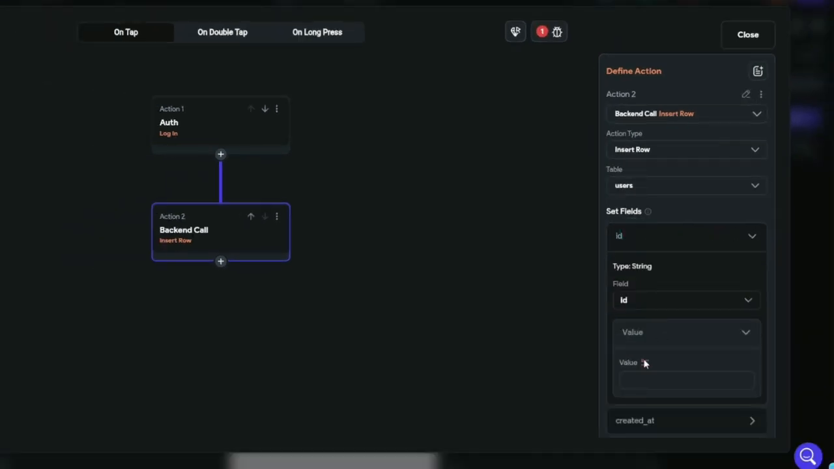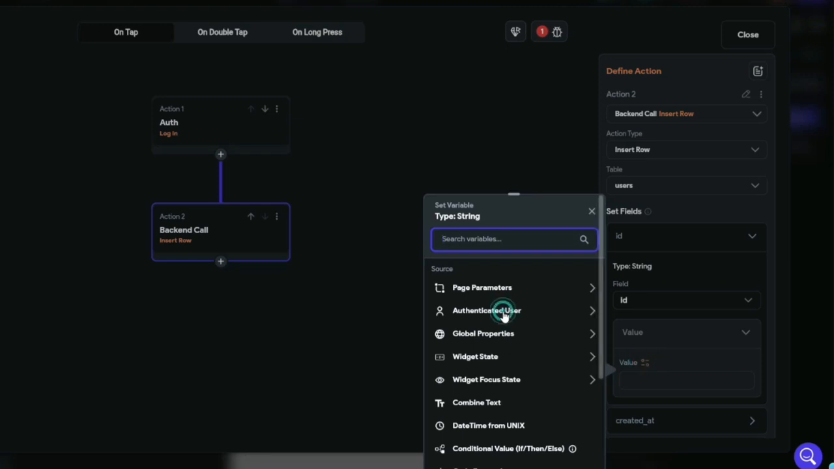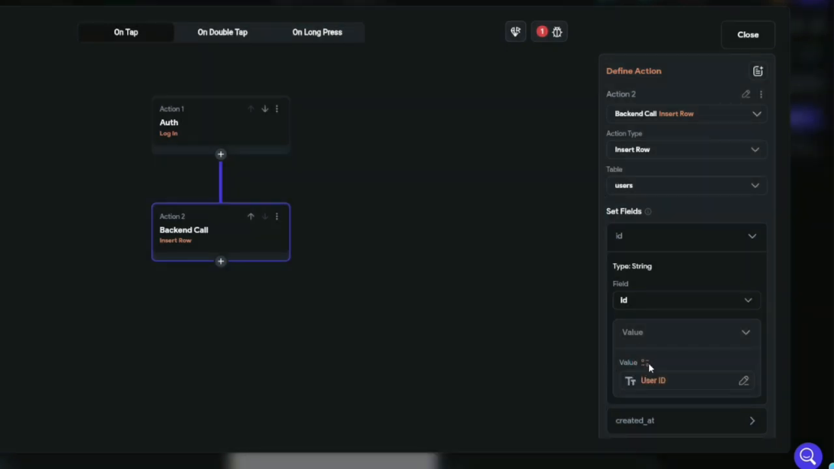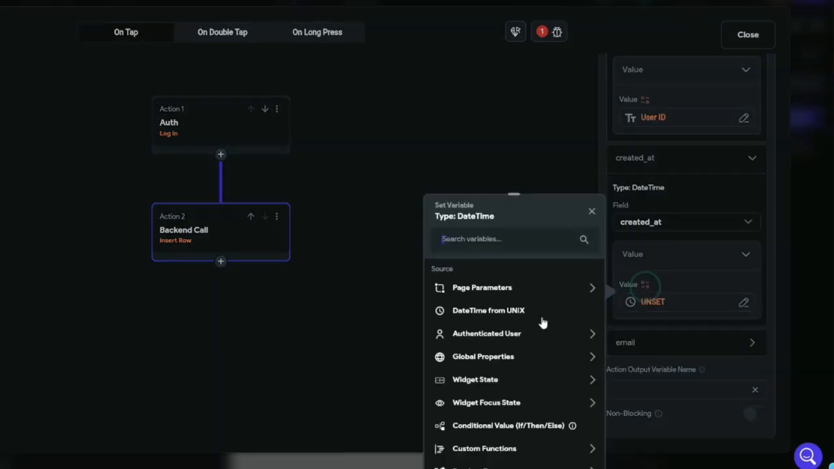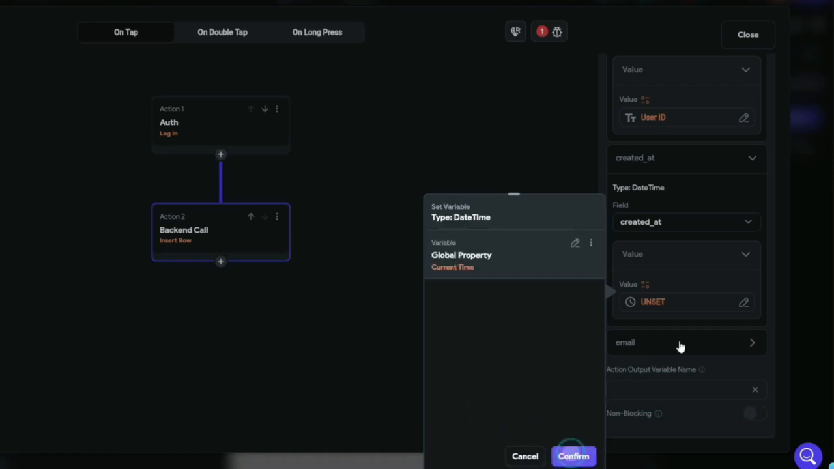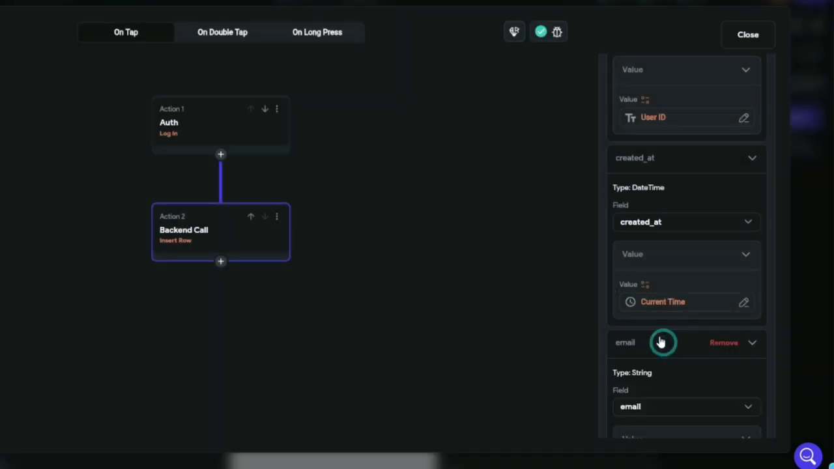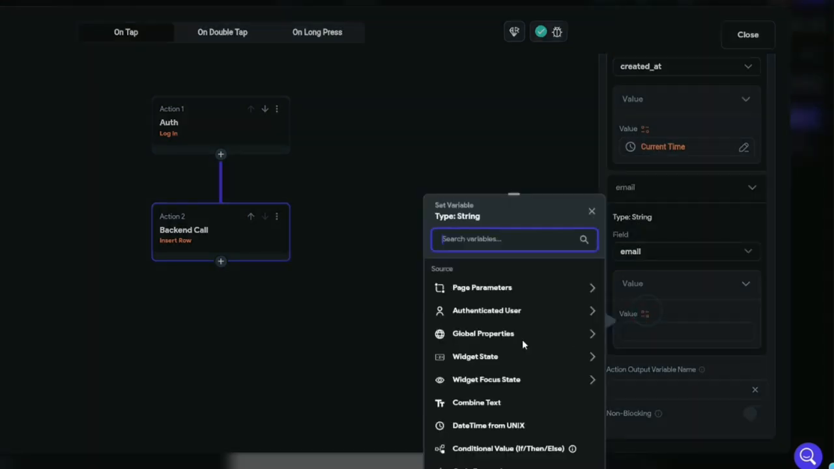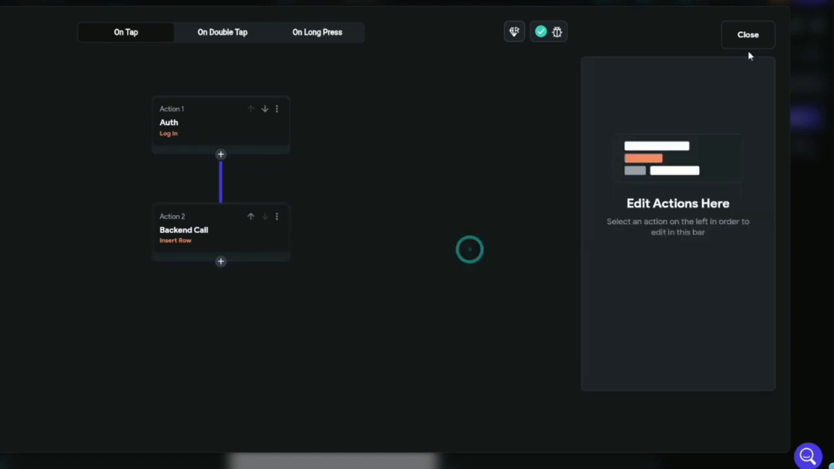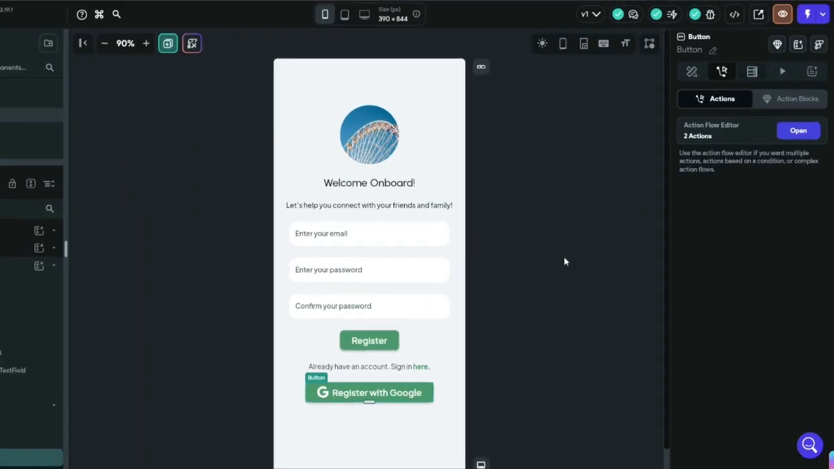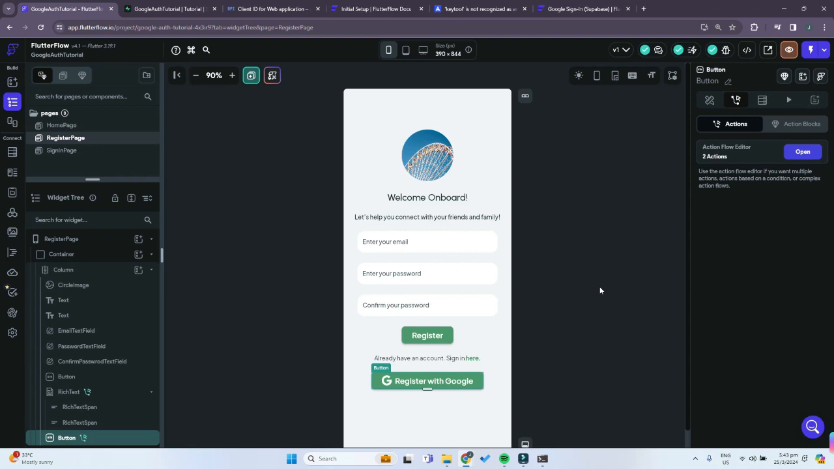For the ID, it will be the authenticated user's user ID. For created at, it will be the global properties current time. And for the email, it will just be the authenticated user's email. Now we can close this. And that's all you have to do to implement Google Auth in your FlutterFlow apps with Supabase.